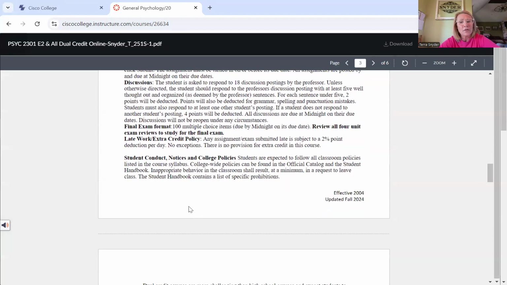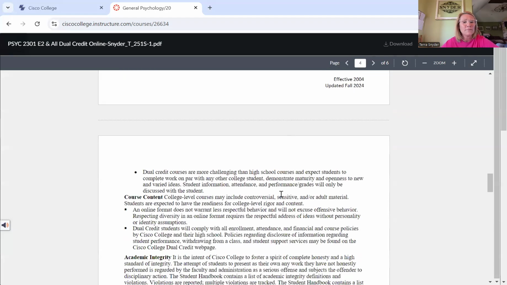Students are expected to follow all classroom policies listed in the course syllabus. College-wide policies can be found in the official catalog and the student handbook. Inappropriate behavior in the classroom, and when I say classroom for this class, it means our online environment, shall result at a minimum in a request to leave class. The student handbook contains a list of specific prohibitions.